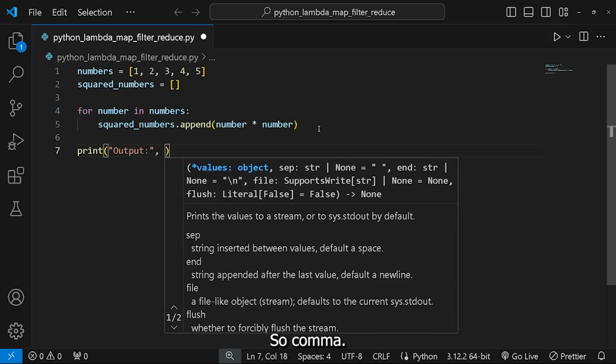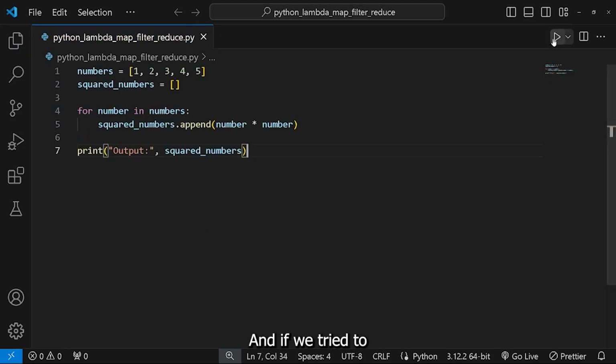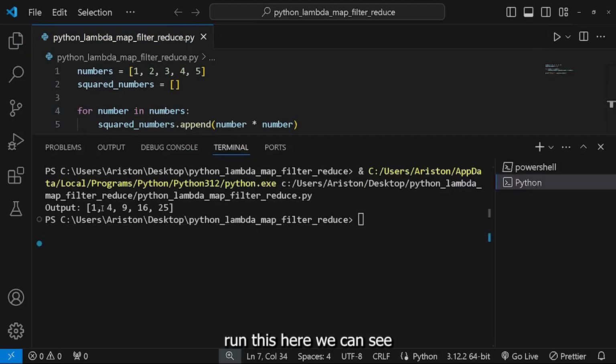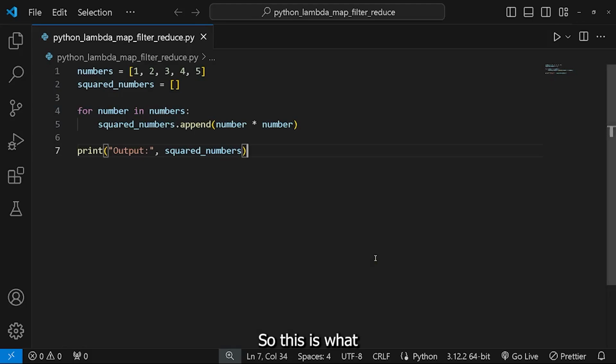So we're going to print the squared numbers. And if we try to run this, here we can see the output is a list with all of our items inside of the squared numbers. So we have 1, 4, 9, 16, and 25. So this is what we normally do when we want to square numbers inside of a list.